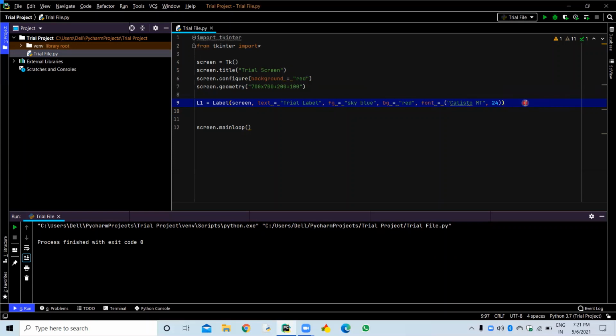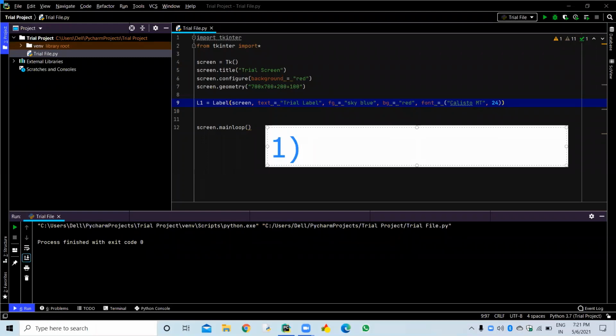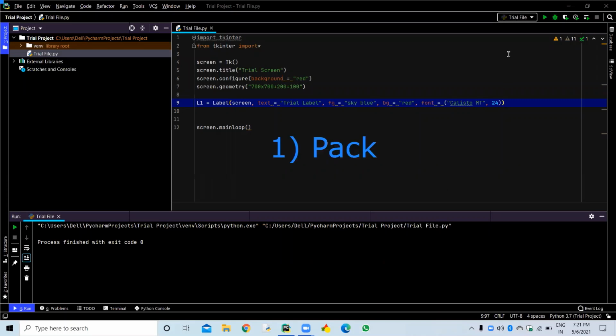What is placing? Placing is telling the object where it needs to come on the screen, like what will be the position of the object on the screen. So there are two methods for telling it. Number one is pack. Okay, so now let's understand what is pack.